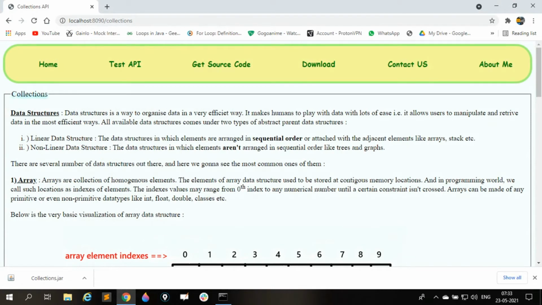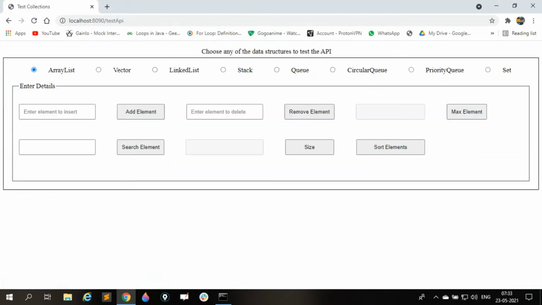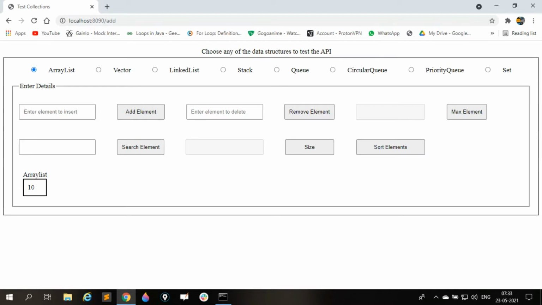Now the major part of my collections framework is this test API. When we click on it, you can see that we have lots of options over here. We may choose array list and add elements like I'm doing right now. It is dynamic, so whenever we add an element, it actually gets added into the array list.